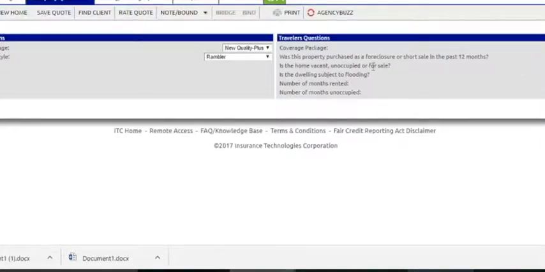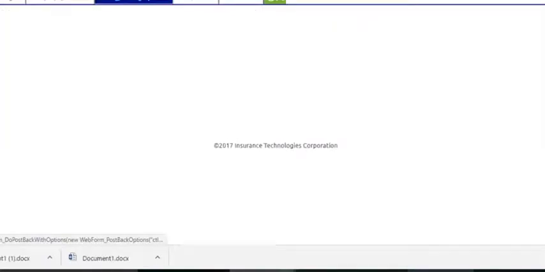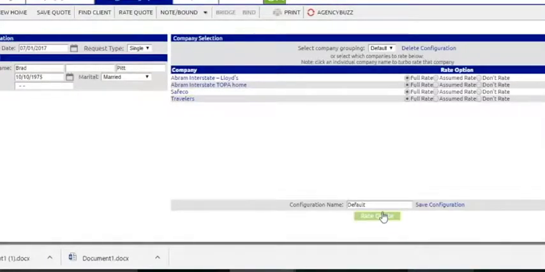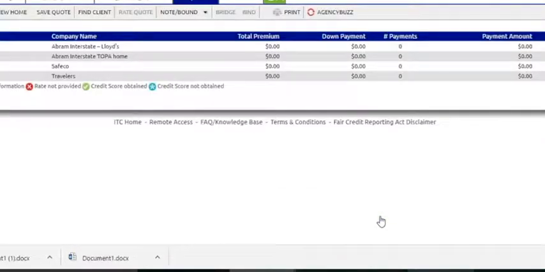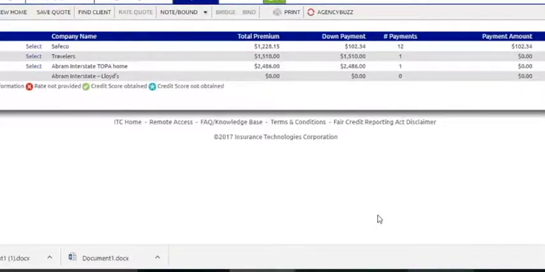Was property purchased as a foreclosure? Some more underwriting questions here. We're going to leave those all no or zero for today, just confirming that they're an actual HO3 product. Again, just like the auto quote, you can say don't rate for certain carriers. Don't worry about the assumed rate. That's not something we really need to worry about with our carriers because the carriers we utilize are actually on real-time rates. With every quote, you'll see it's actually pinging their system and bringing the rates back in.